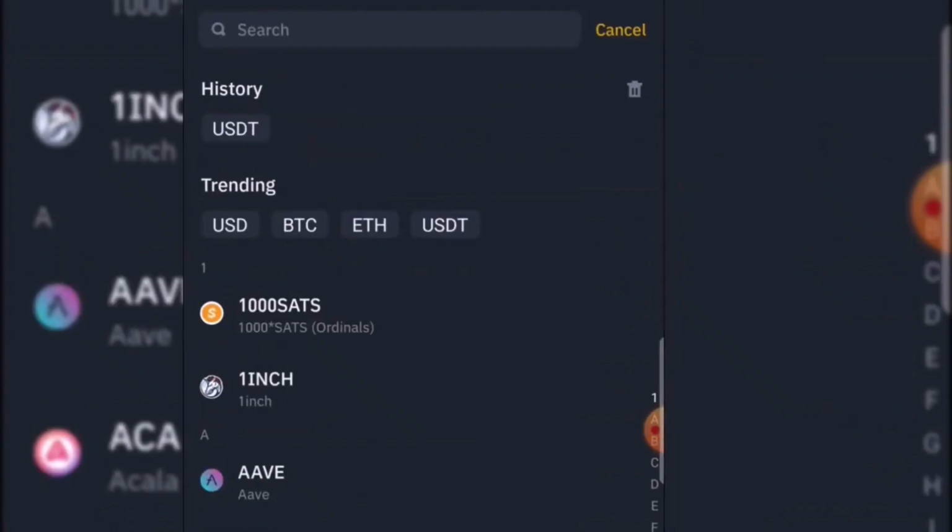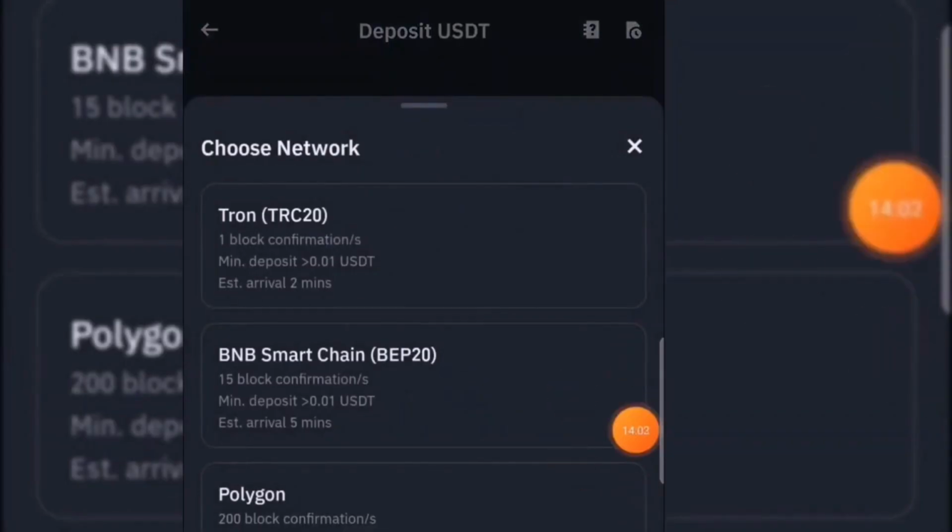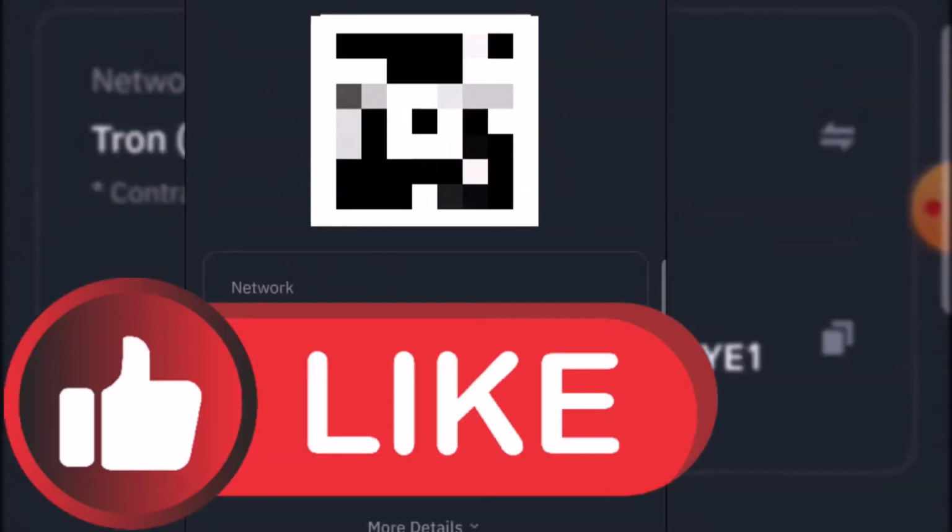So I'm just going to search USDT right here if I didn't see it, or I just search it because I've searched it before I click on it. When I click on it, I'm going to come here and select the TRC20. Don't forget the TRC20, the USDT TRC20. So I'm going to click on that. And when I click on that, it's going to show my wallet address. So I'm going to withdraw to this address. So I'm just going to come here and copy this address here. So our wallet address is copied.